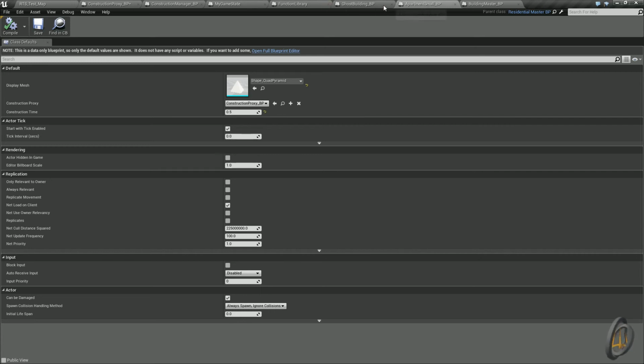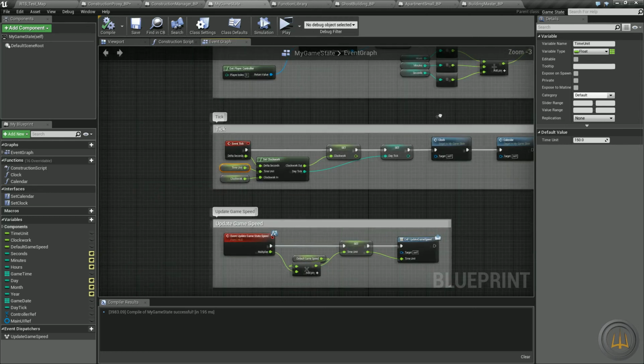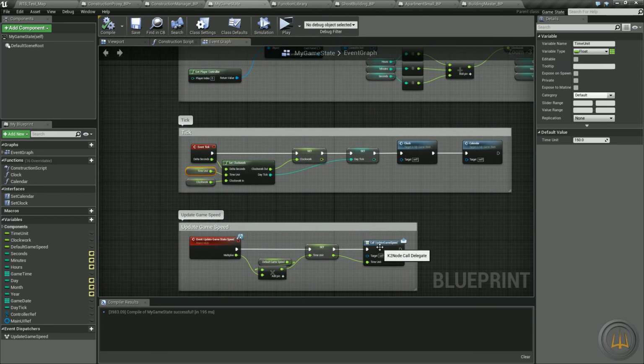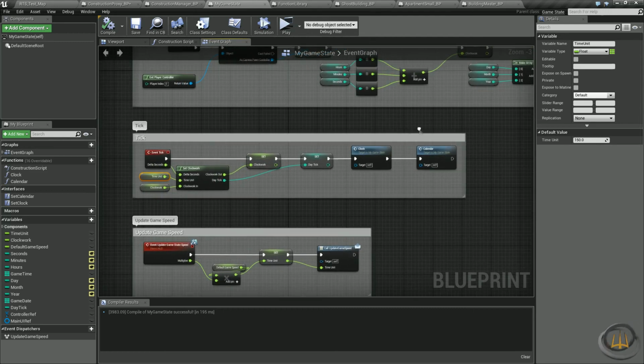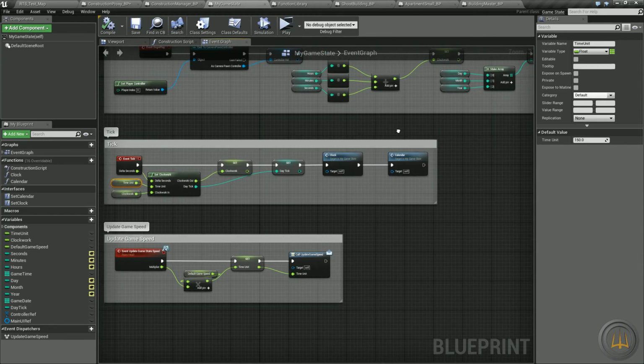What we need to do, though, to make sure that the time function is working properly, is go into my game state. I originally thought we could just call this in begin play, and it would update everything that's using this time feature, but that won't work, because things like our construction proxy are loaded at varying times well after the game state is loaded. So we can't do that.